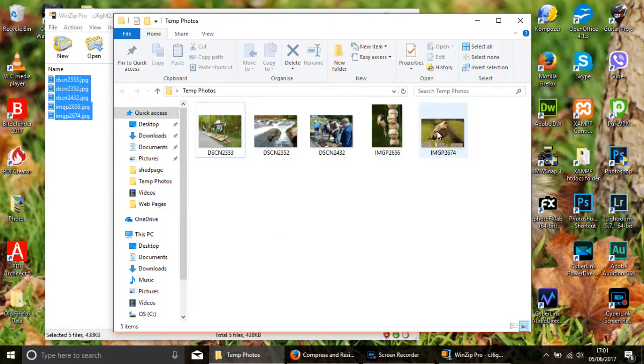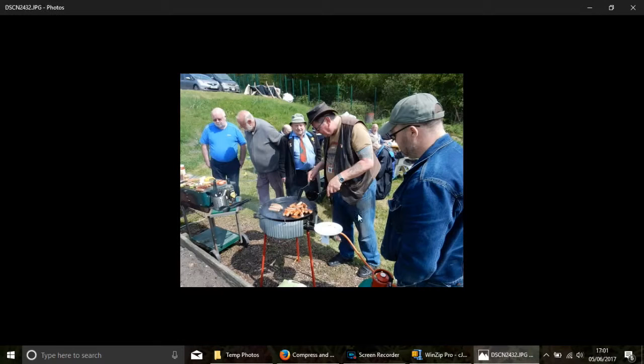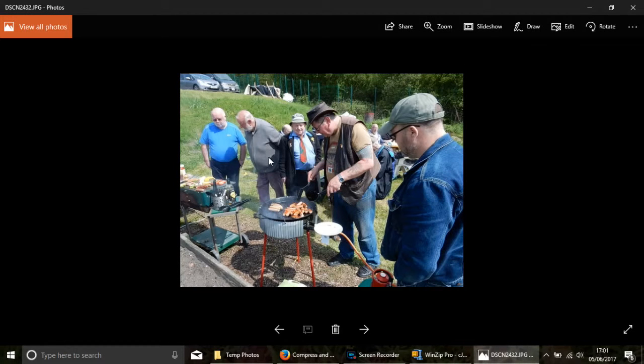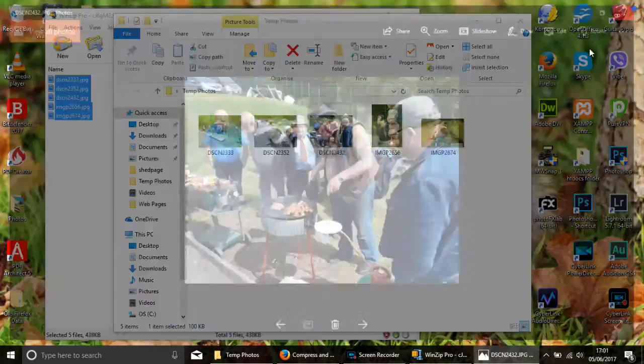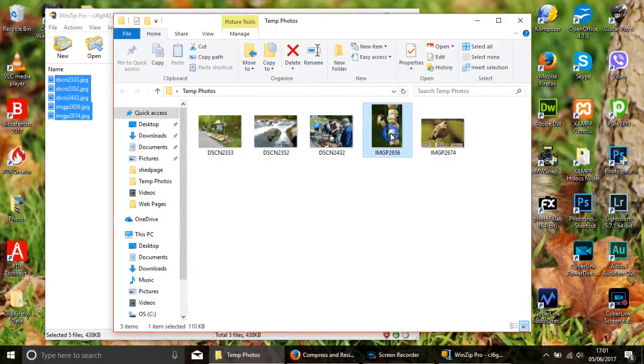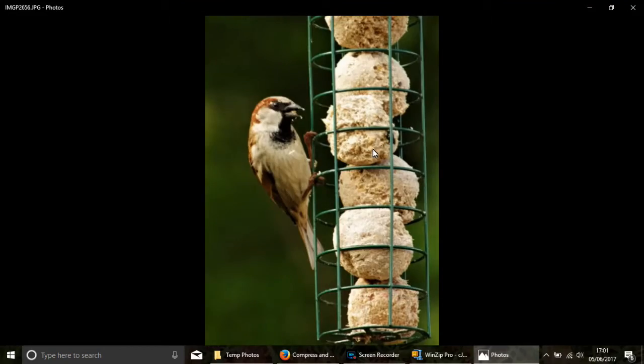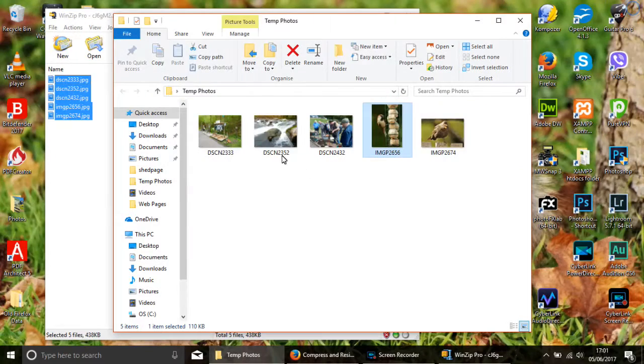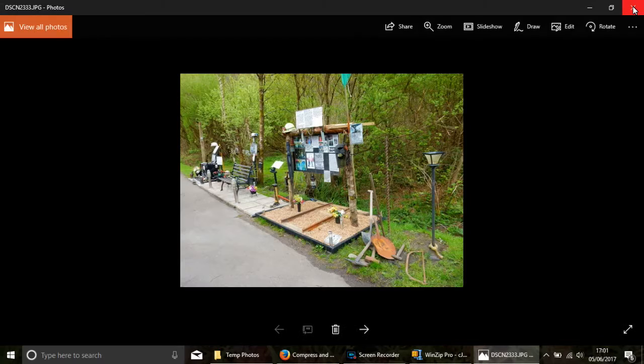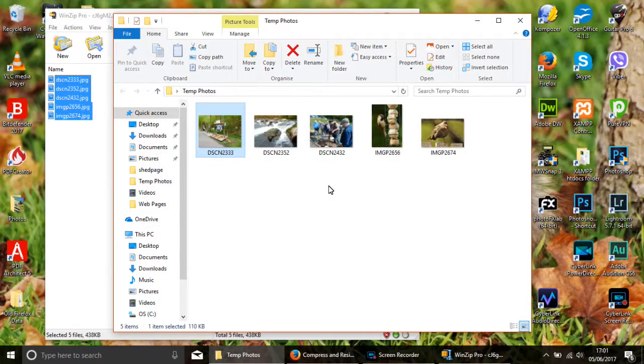So we've reduced them down, but the photos themselves really haven't lost any definition. They're still good. They still look good, and they will go nicely into a website without having to load up megabytes of data for nothing.